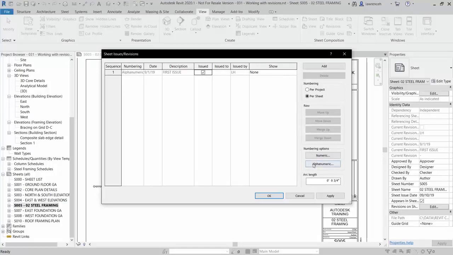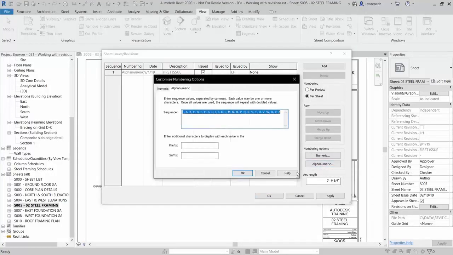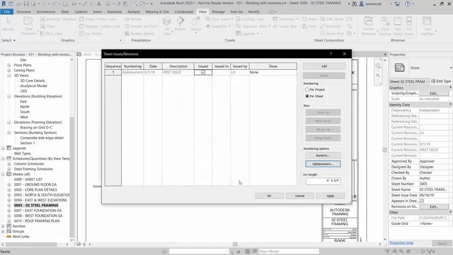In this particular project, I'm using alphanumeric, and you can see here that we can then derive a sequence for our alphanumeric numbering. So I'm starting off with a dash, and then we're going through A, B, C, D, and so on. And of course, you'll notice here, if we want to, we can remove letters such as I or perhaps O from the revision sequence. And then here we have an option to set an arc length. So when we create a revision cloud, it will use the arc length specified here.